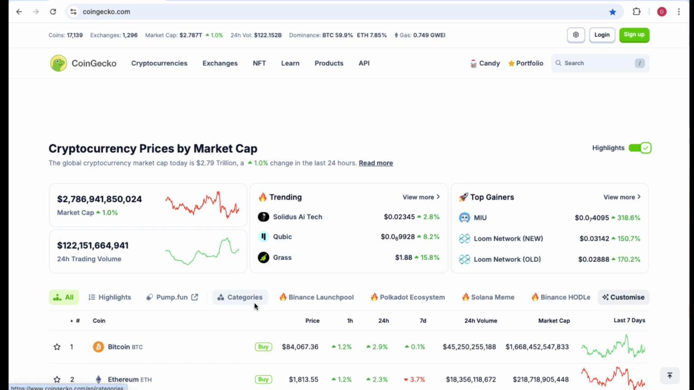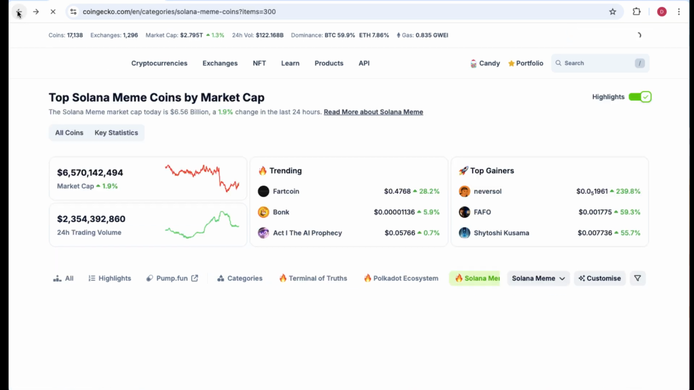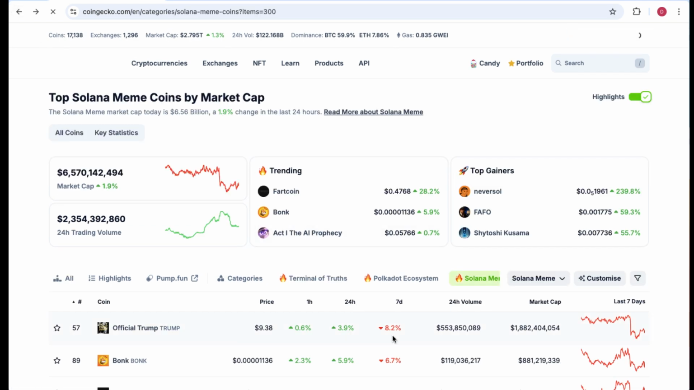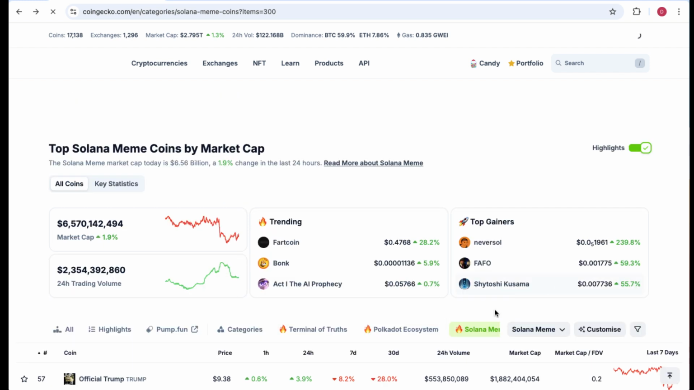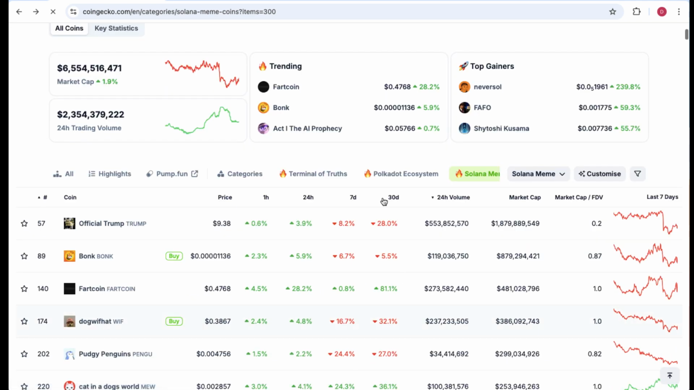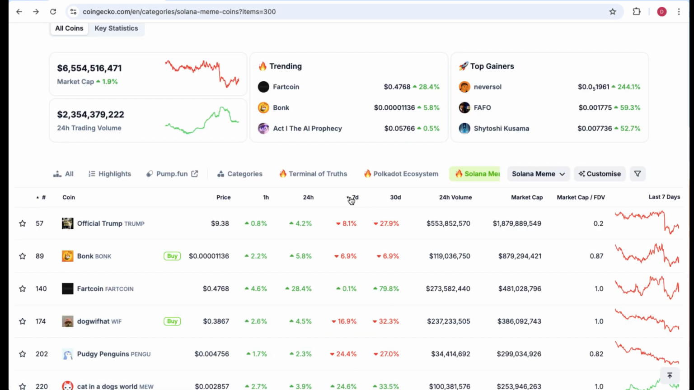So let's go back to the chart where we can see our 300 at. So here's the top 300 Solana meme coins. We've also, again, added the 30-day to the chart. You can see it there. So what do I want to do? The first thing I want to do is invert it from the 7 days.